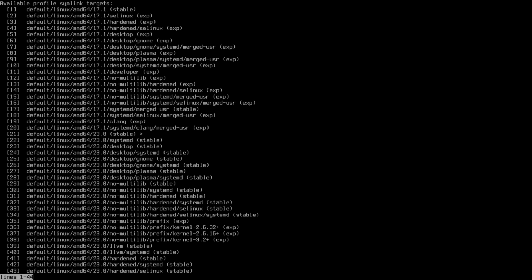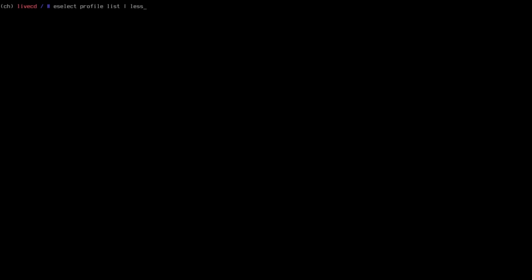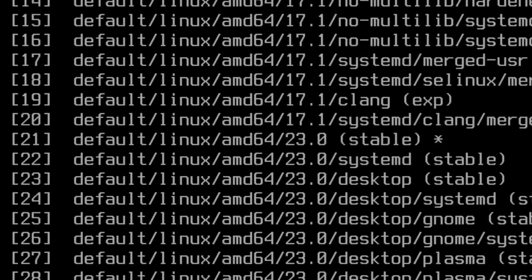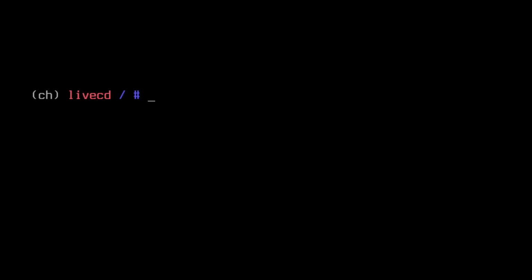So if you wanted to pick a different profile, let's say for example you wanted the systemd stable profile, what you would do is quit out of less by typing q, and type eselect profile set and the number of whatever profile you wanted. In my case, I am going to keep it at number 21, so I'll set it to 21. And to confirm it's there, we would just type eselect profile list one more time, and we do see that star on 21. So we'll quit out of that once again and clear the terminal. Now let's sync emerge with our profile: emerge --sync --quiet.